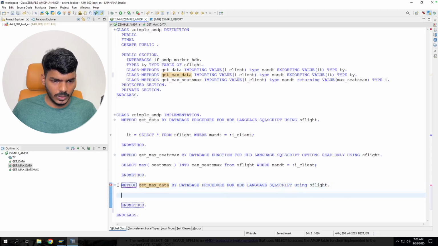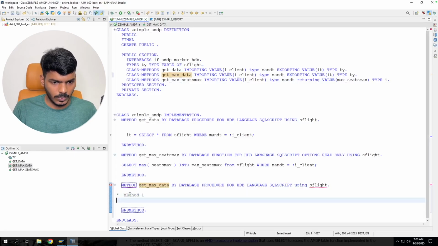What error are we getting? We have no implementation. Okay, so here also we have two methods. I will try to write them both here. How to add a comment here? Method 1. Now we can add Control 7. I think yes, Control 7 is the shortcut for adding comments.